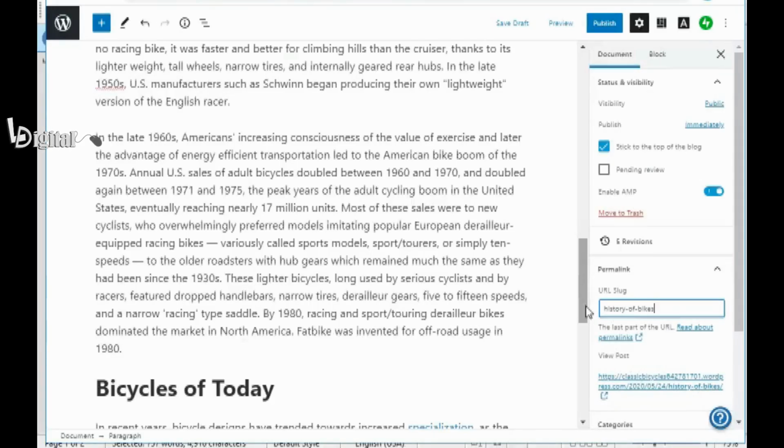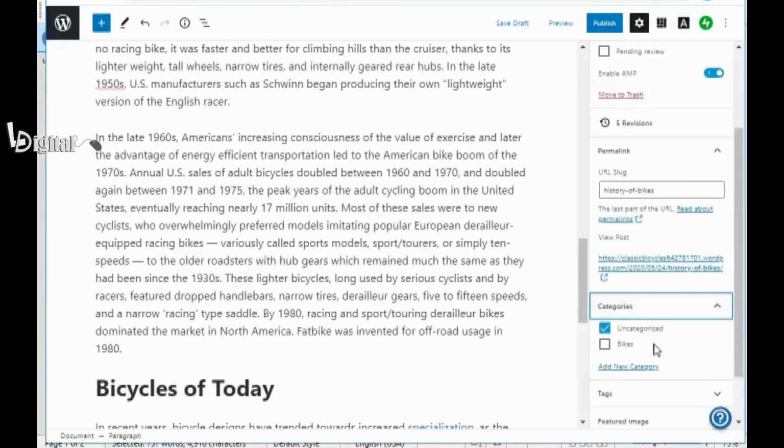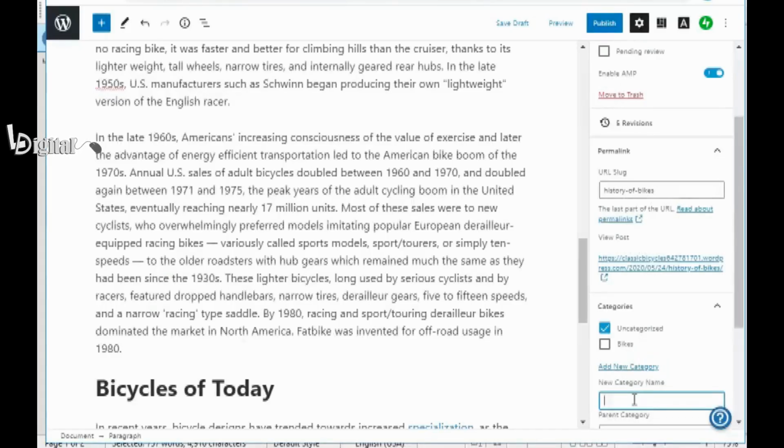Let's add a category. Categorizing posts helps our users to find related material on the website, which encourages a longer time on the website by the user. Click on Add a Category, and for this one we will type About Bikes. You can also see that the category Bikes exists. We want to leave the parent category blank.